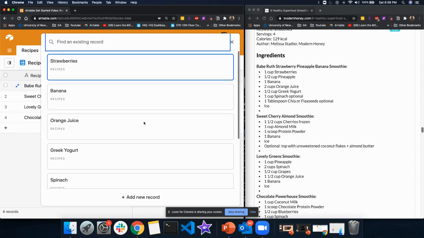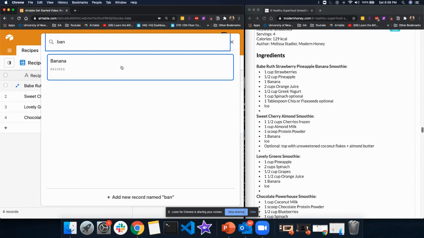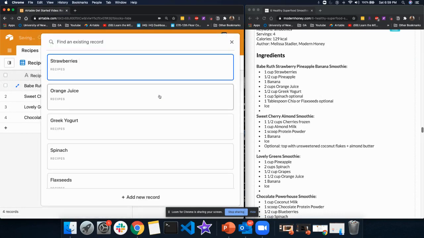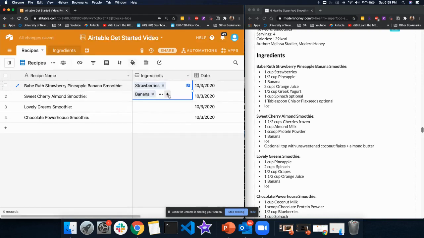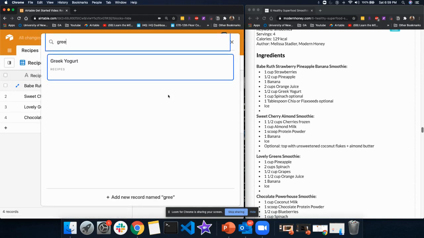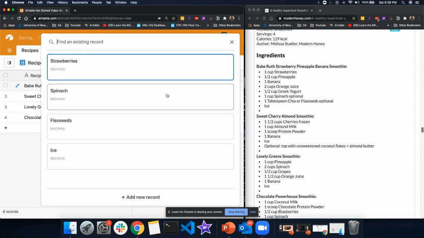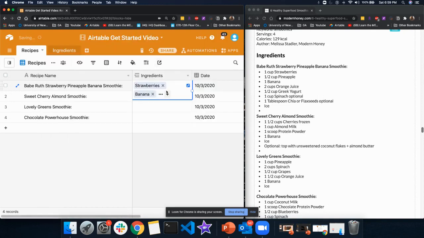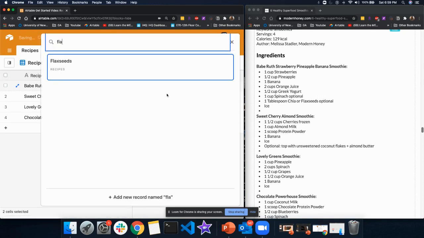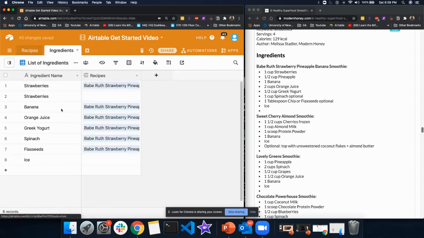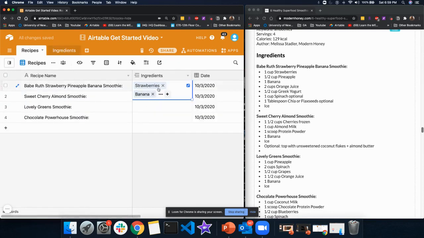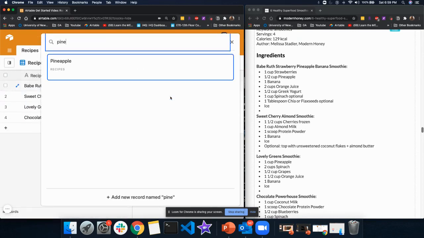I didn't write pineapple. Okay. Strawberries, banana, orange juice, Greek yogurt, spinach, and flax seeds. Now let's see where my pineapple was. Here it was, pineapple. And then I'll click on pineapple.